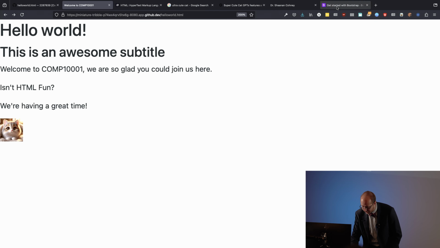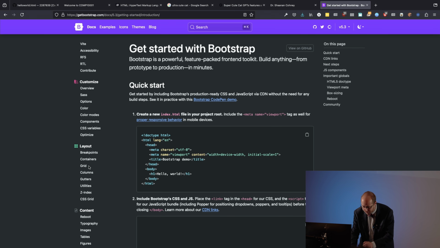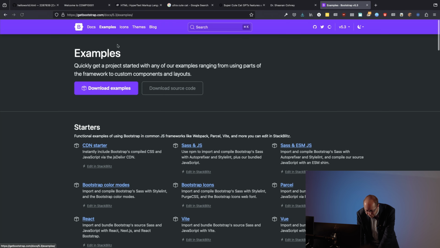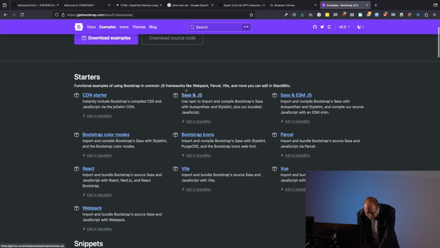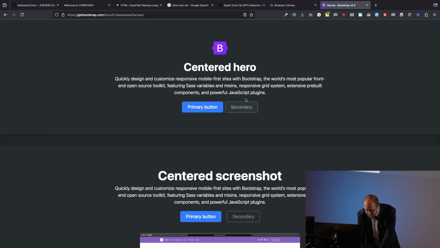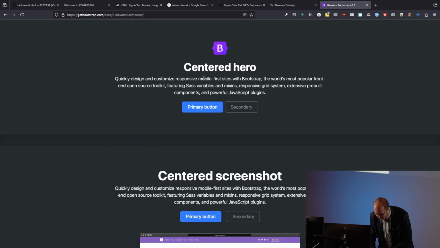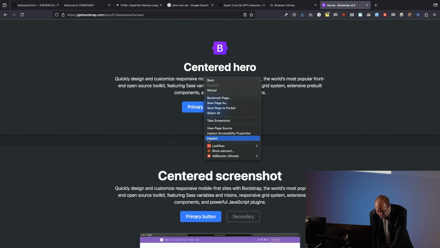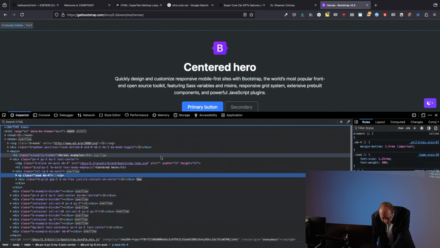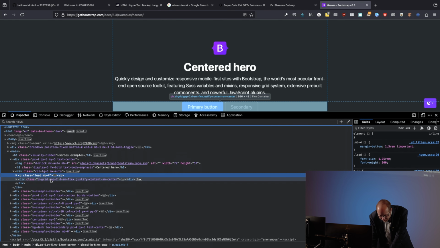So if we go to the Bootstrap site, we can now go and see that they have all these different ways to make things look nice. So let's look at an example on Bootstrap. Let's see, here is an example of a page that can be made using Bootstrap. So they have two buttons, and they have what we call a centered hero, which is like a main part of the web page that we're meant to focus on. So we can go to our developer tools and inspect this and see, okay, what have they done? And we can now start to see the different classes that Bootstrap is using to do these sorts of things.